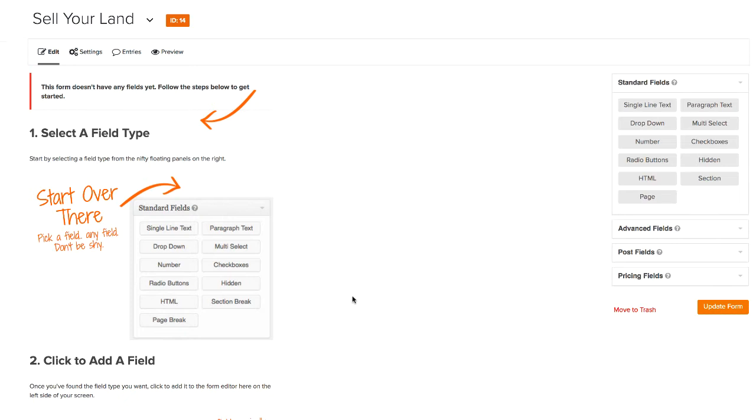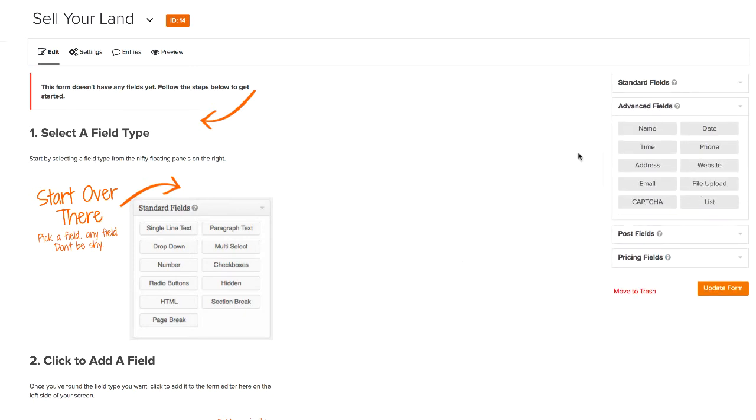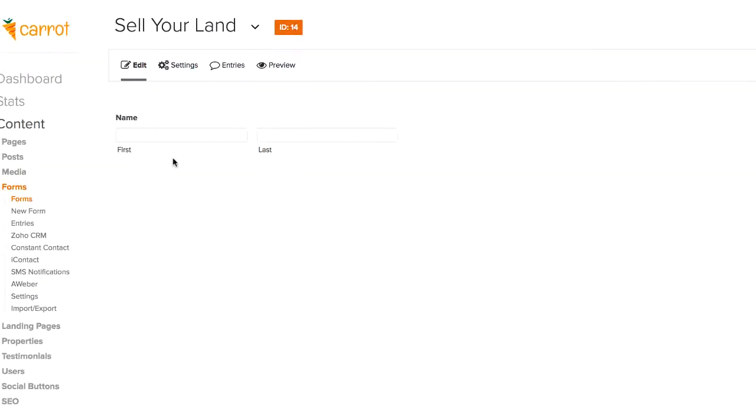It's pretty user friendly, but I'll create a very short one. This is not what my entire submission form looks like by any stretch, but it'll give you an idea for how easy it is to do this. So we could start here. Let's say the first thing we want to collect is the person's first and last name. So we can just drag that over here.